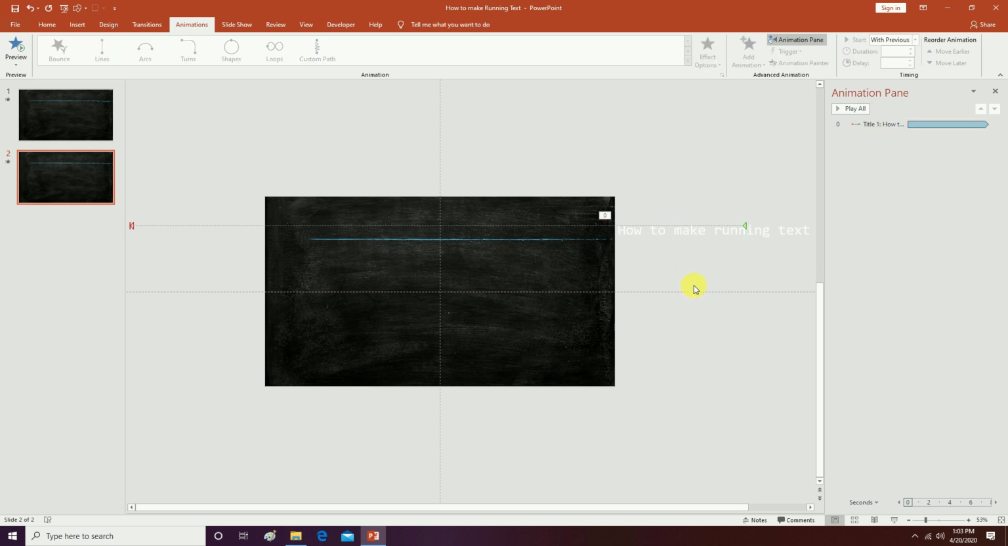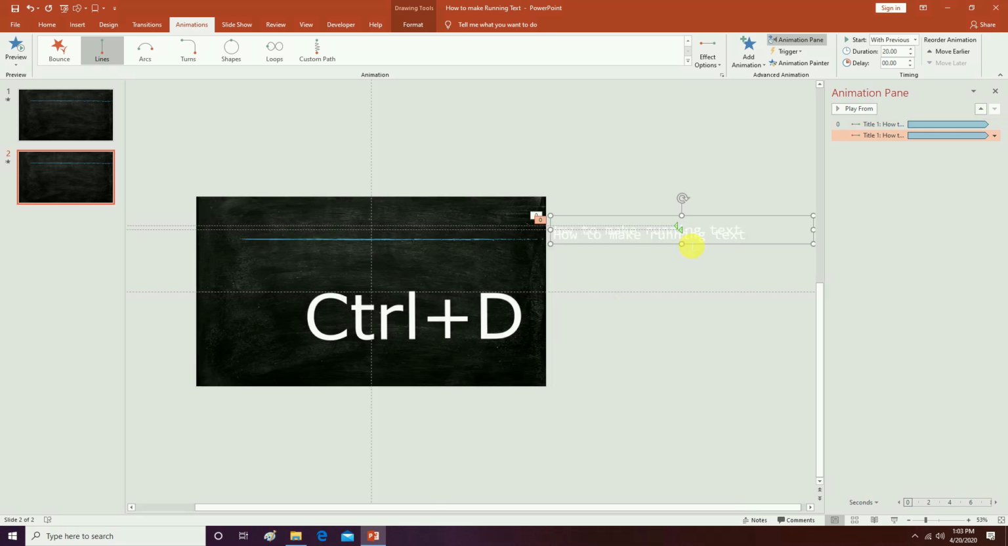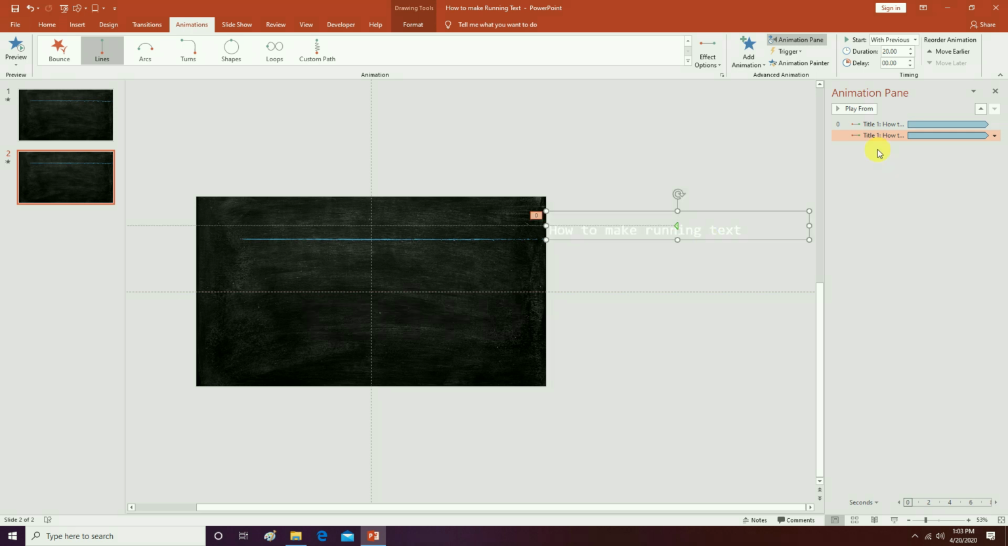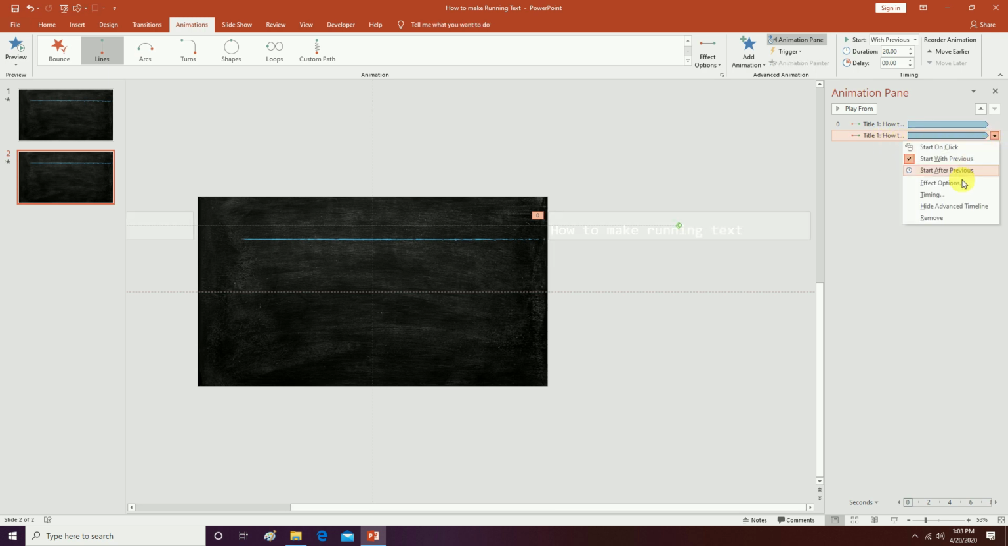How do we do it? Just click this one. Remember, if you want to copy this text, you have to make sure your pointer becomes a plus like this. Just click and then press Ctrl D on your keyboard. It becomes like this. Now we will change the topic for the second text. Don't forget to click this one also and choose Timing.